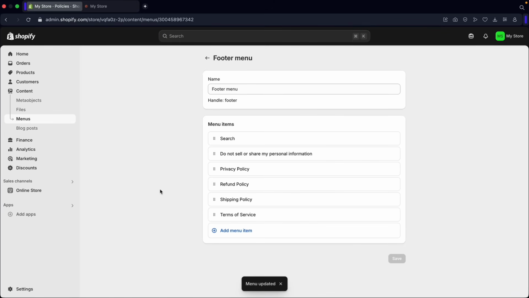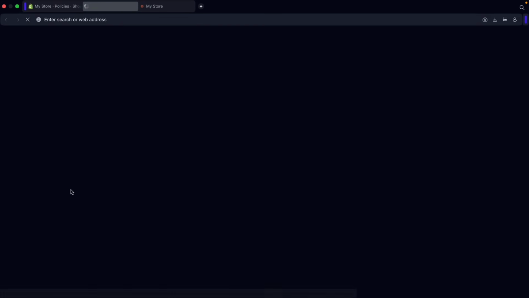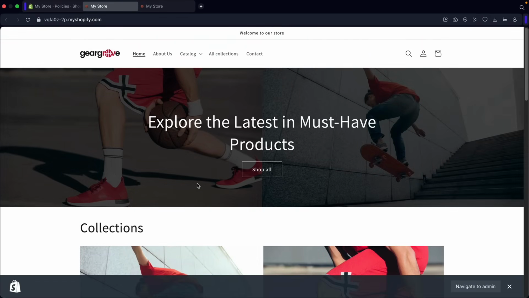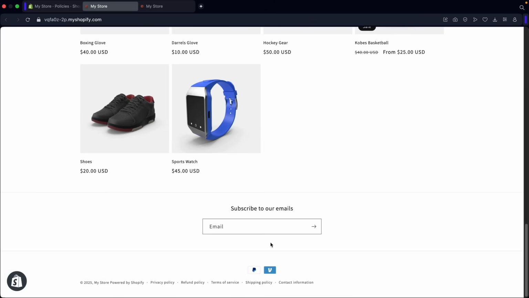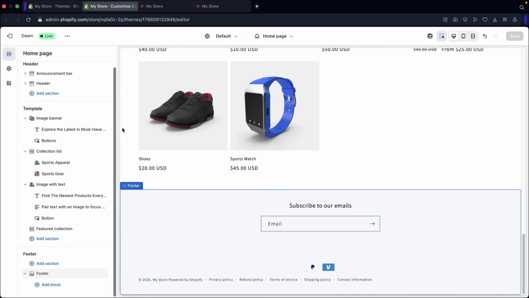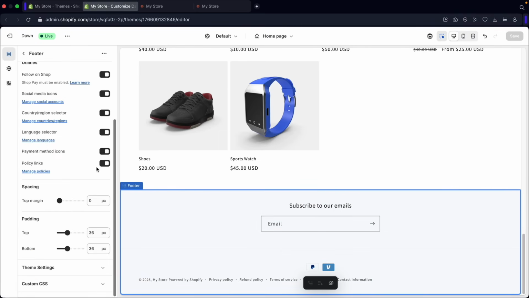Now we should always view this just to make sure it's working. So under the online store, I'll click on view your online store, and we'll scroll to the bottom. I'll close this, and then you'll see that we have all of our legal info here at the bottom. We have our privacy policy, refund, terms of service, shipping, and then contact information. Now, if this does not display for you, you'll need to go to customize on your store. You'll scroll to the bottom under footer right here, and you'll want to make sure that policy links is selected. If it's turned off, you'll see the policy links disappear, but if you turn this on, they will display there at the bottom.